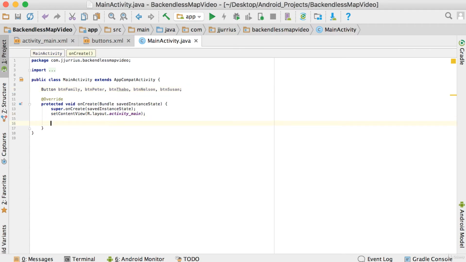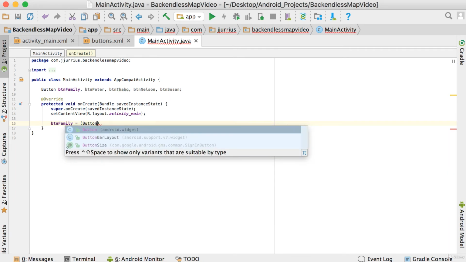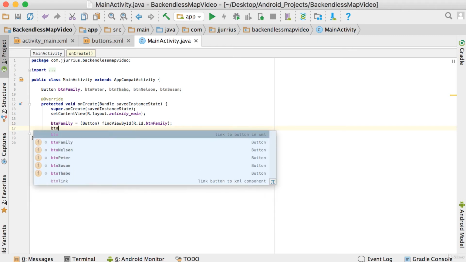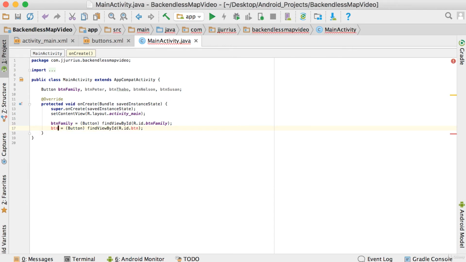Okay, so let's just set them up in code then. BTN family equals a Button, find view by ID, R.id.btn_family. Okay, so that's how you type that. I've got a shortcut type of code there, just this one. So I'm going to use Peter there, and it basically does the whole thing for me. Let's take the next one, which is Tabu. And the next one, which is Nelson. And then the last one, which will be Susan. Right, so there are all the buttons set up.